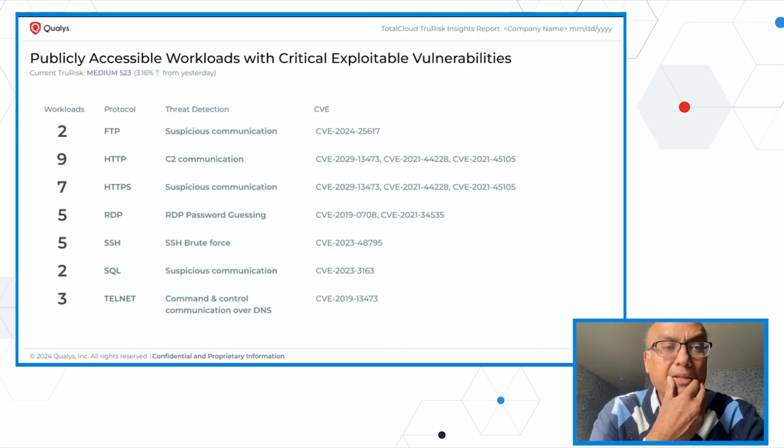And finally, here we summarize for the workloads and the protocols, what are the CVEs that are visible on the assets themselves. So you get a good view of not only the workloads, the protocol, the type of threat that's been detected, and the CVE. So it gives you a sort of a holistic view of what's happening in your public cloud infrastructure.